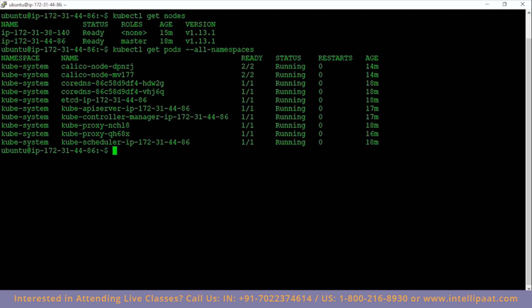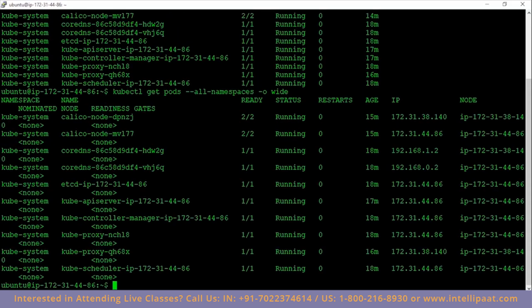And if you want to see where exactly your pod is running, you can go again here and type -o wide, right? So here are all the pods running on your cluster, and some of them are running on one node, some on the other node. Your master is basically 172.31.44.86. So all the 86 IP addresses that you see here are running on the master. So this pod is running on the master and this pod is running on the worker, right?